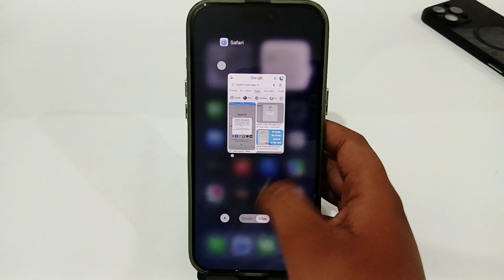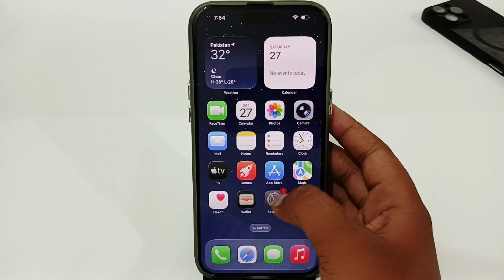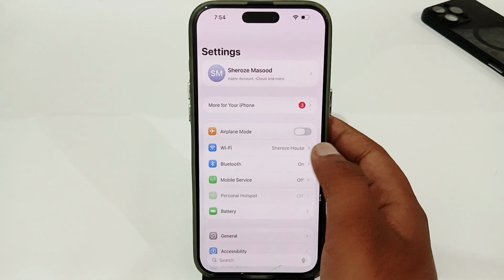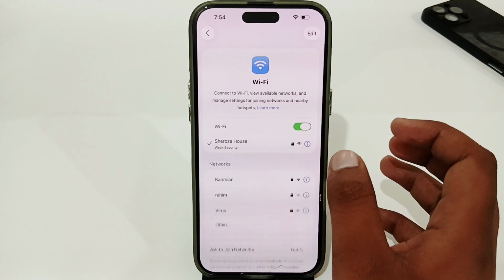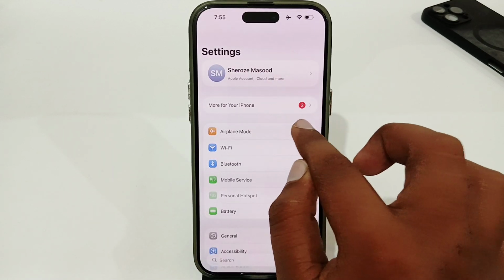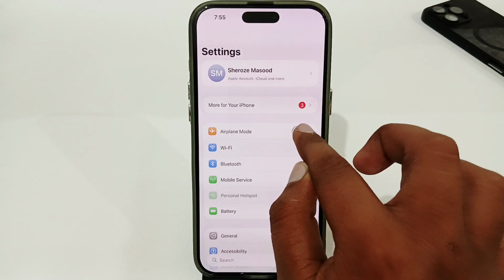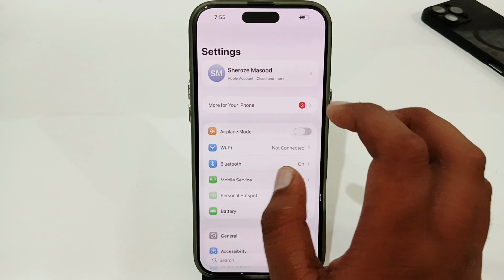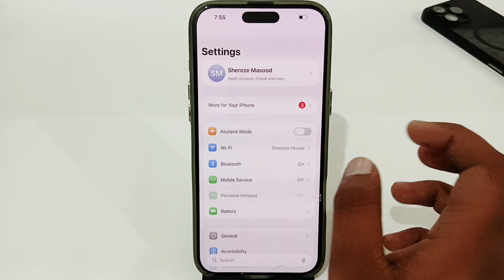First of all, you just have to open up your settings. In settings, you have to make sure that you're connected to a stable Wi-Fi network. So open up your Wi-Fi, and make sure that you're connected to the network, or try to enable or disable airplane mode a few times. It should make a quick refresh of your network settings.